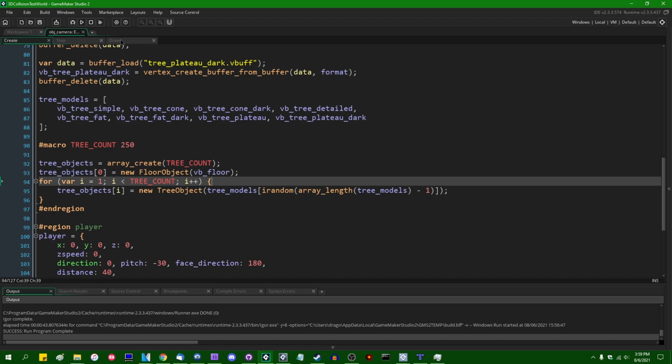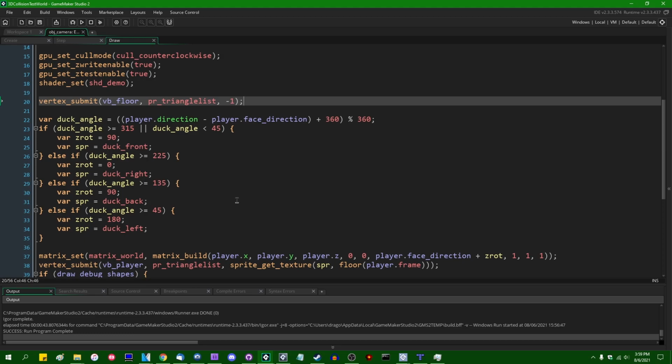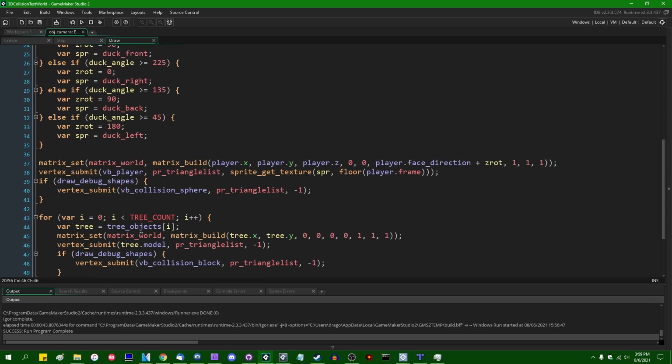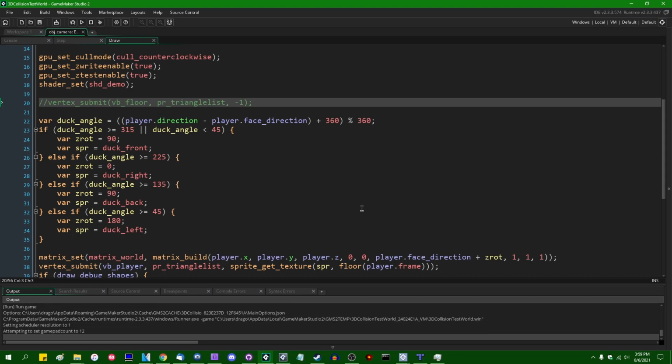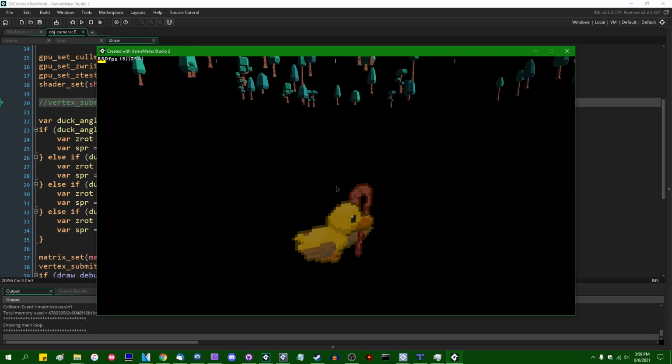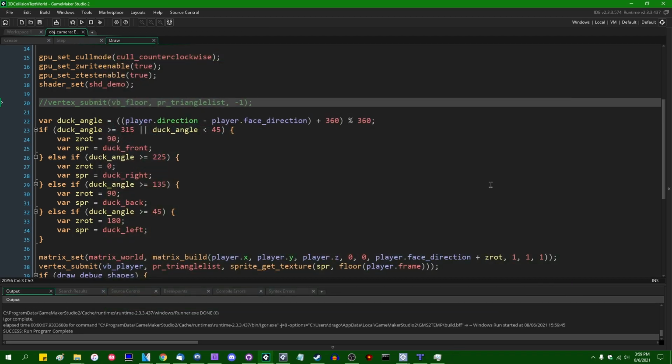And I suppose I don't really need to draw the floor twice, because the floor is automatically going to be drawn now, because it belongs in the tree objects array. And I can just comment out that vertex submit. And if I run the game now, the world is going to look normal. You will see, however, that I am falling through the floor. Okay, the game wasn't supposed to work, but it was supposed to not work in a different way. Give me a moment.